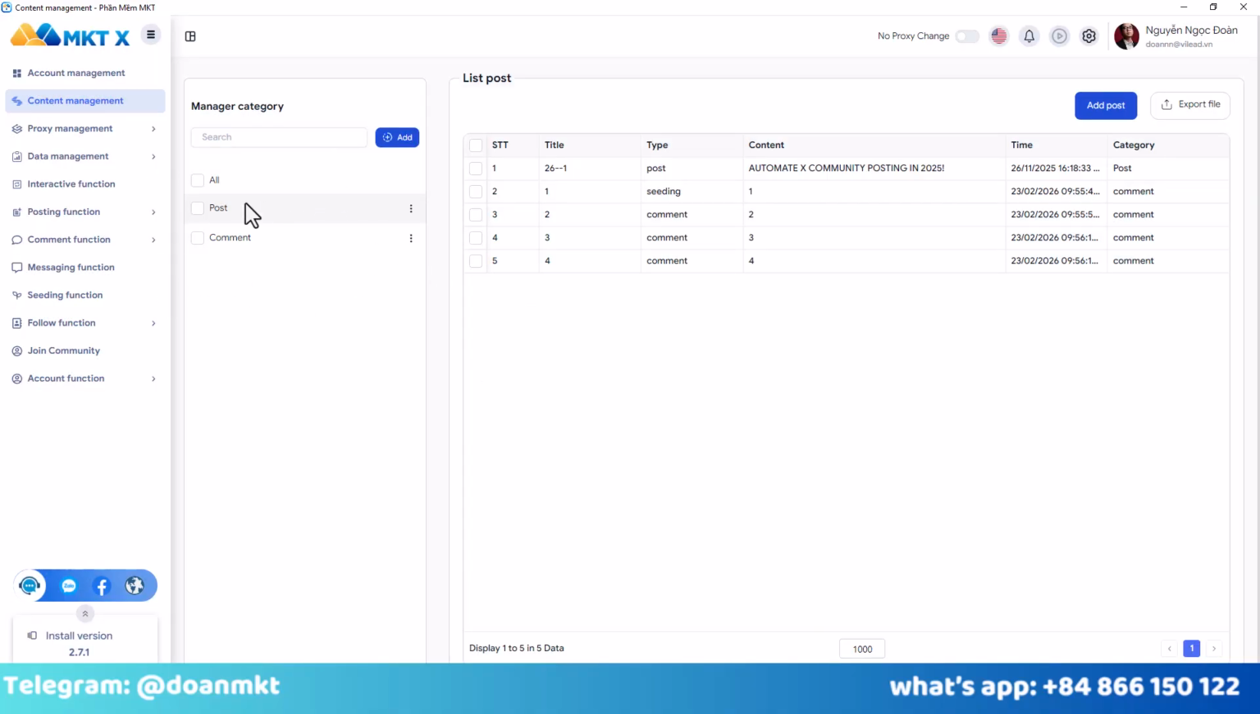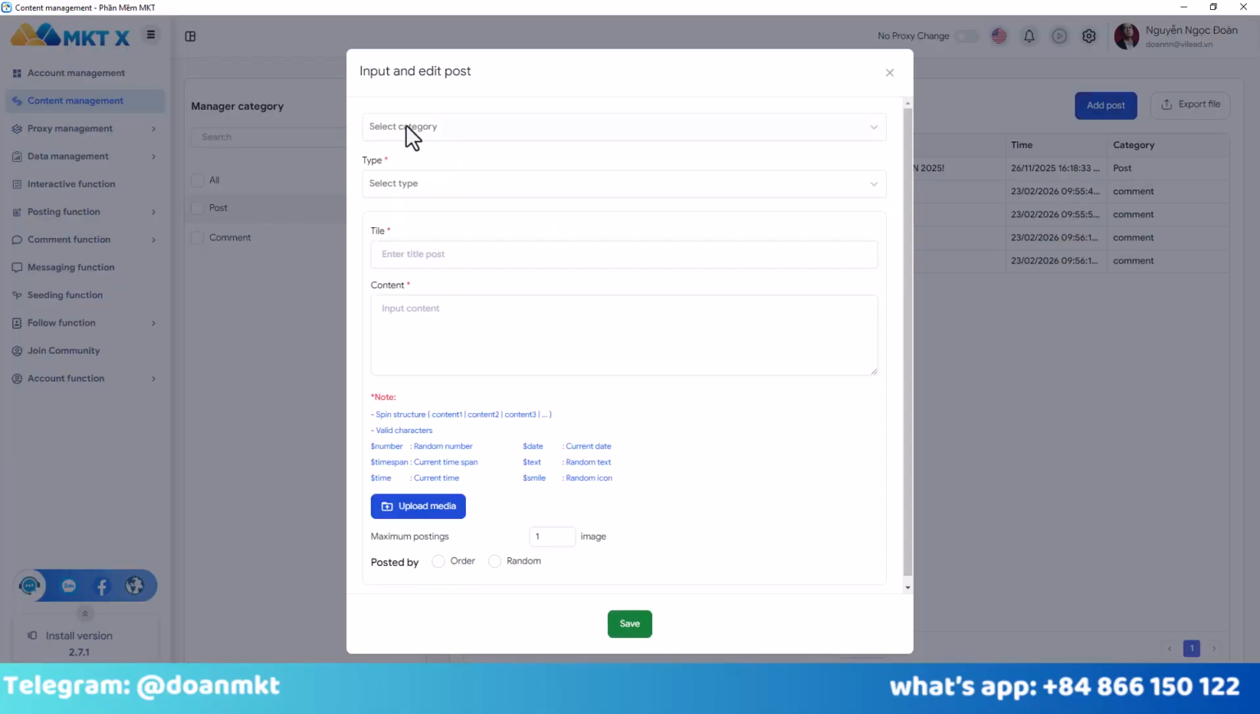After having the category like this, to add the content, I will choose add post. First, I will select the category and select the type that I want, like comment, message, or setting insert.